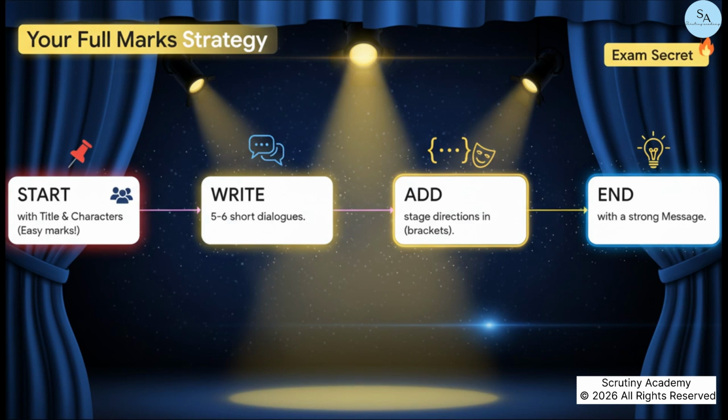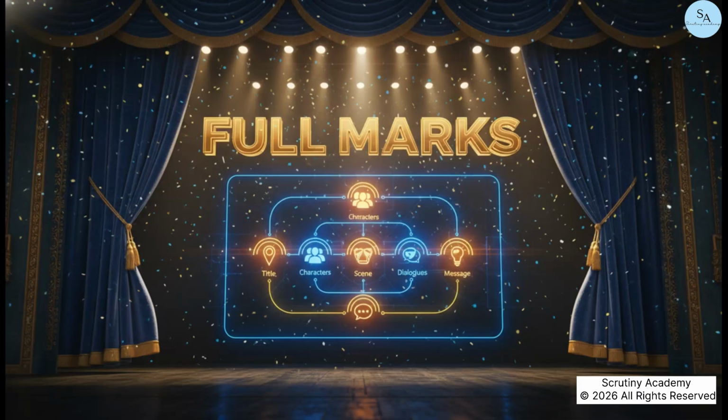And here it is, your final full mark strategy. The second you get this question, start by writing the title and listing the characters. Those are easy, guaranteed marks right off the bat. Then write about 5 to 6 short, impactful dialogues. As you do that, add at least 2 or 3 stage directions in brackets, and always end with a strong, clear message. That's the whole plan. Simple and super effective. And that's it. That is how you master script writing for your exam.